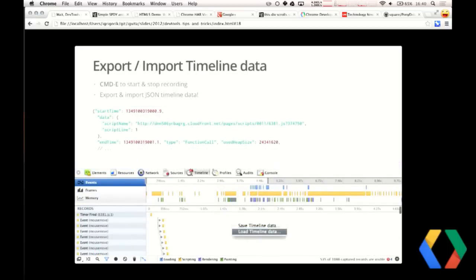The other tip I have here is similar to the network timeline. You can actually export this data. And once again, you can attach it to a ticket. You can send it to somebody else. You can save it for analysis for later. Any one of those things.